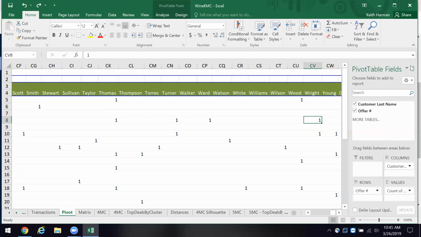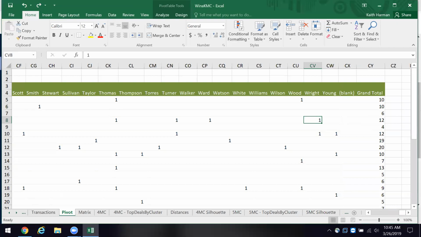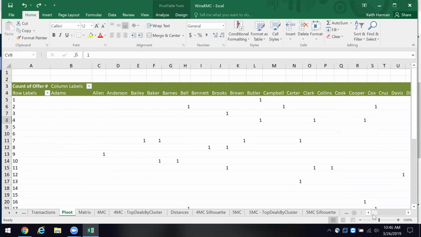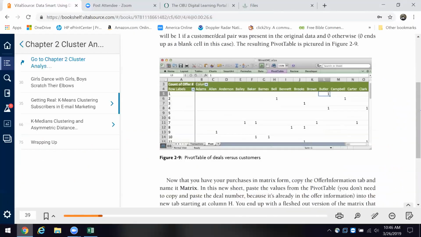and I'm going to go ahead and close the field. So we have a lot more we can work with. Now, let me take us all the way over here. And of course, here we are. And here in the textbook now, we've got the pivot table. We have deals versus customers. All right.